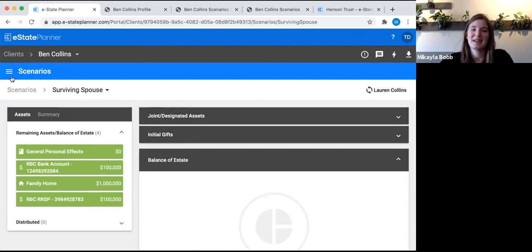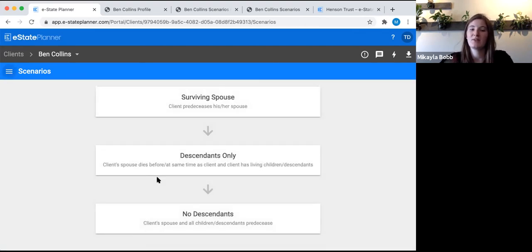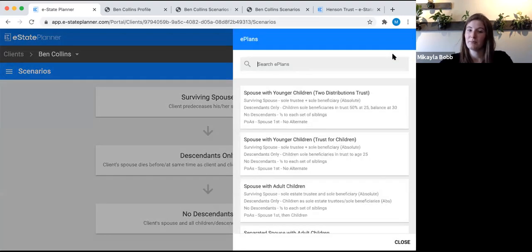But what I'm going to show you today is how you would use E-plans. So this is if you're dealing with a typical situation. Instead of going through and planning manually, starting from scratch, what I would do is go up to this little lightning bolt button. And then you're going to have these things called E-plans, which is basically like a giant macro that goes through the system and plans for the scenarios and the appointments according to whichever one you choose.